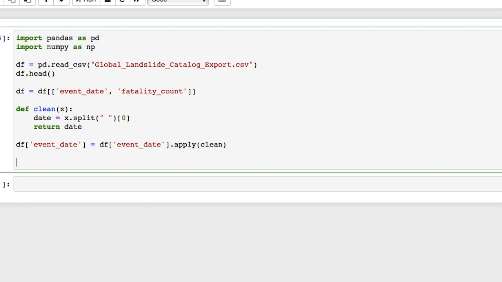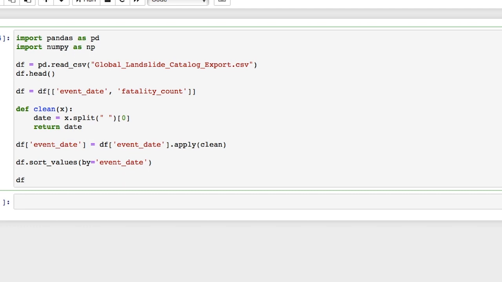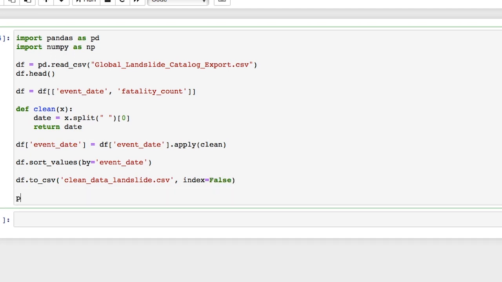I'm going to apply that clean method. And then I want to sort those event dates. After that, I want to write it to a CSV file called clean data landslide.csv. And I don't want any index on it. And then run that just to make sure it's good.